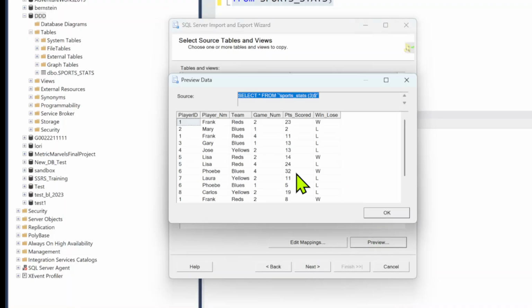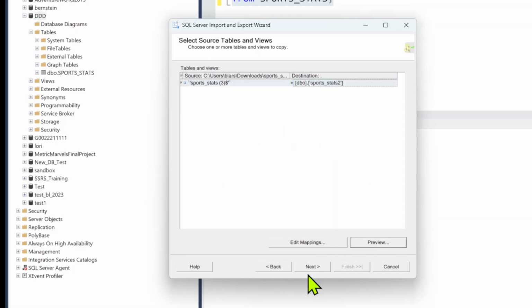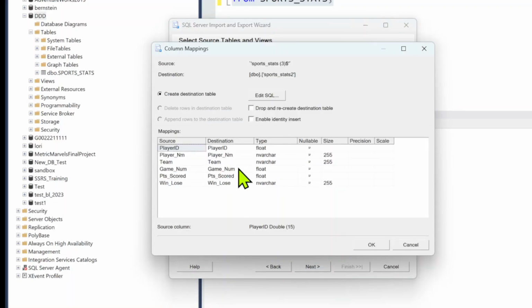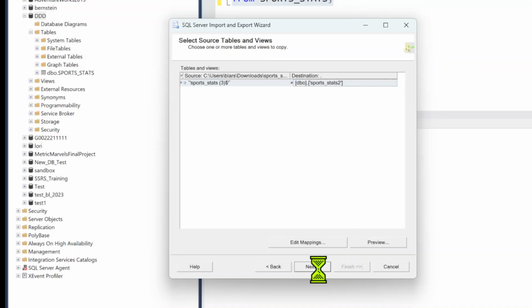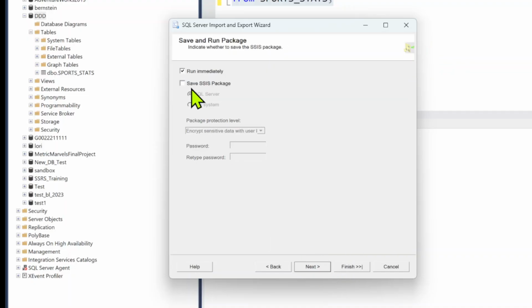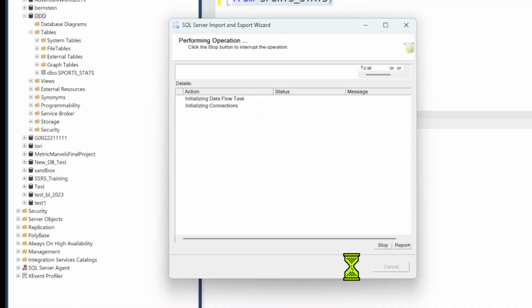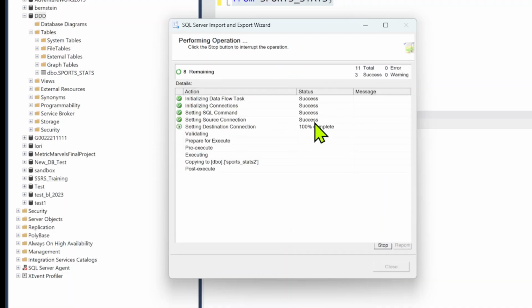You can hit a preview button here. It'll show you what you got coming in. You can edit mappings, which will allow you to change the data types, which I'm not going to do here. And then you can just hit next, run immediately. We don't need to save this as an SSIS package. And then you hit finish. And it should, if everything goes well, scroll down, you'll get a nice success, 16 rows transferred. You know you're good.